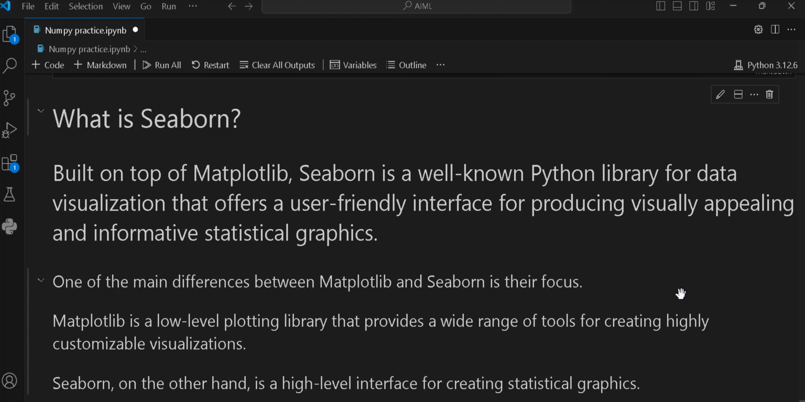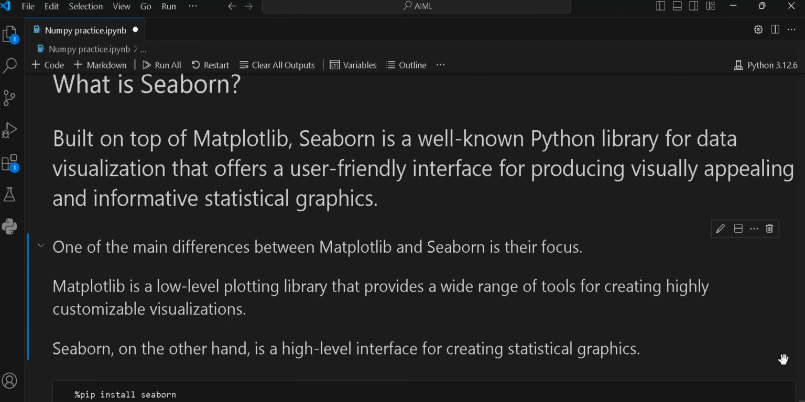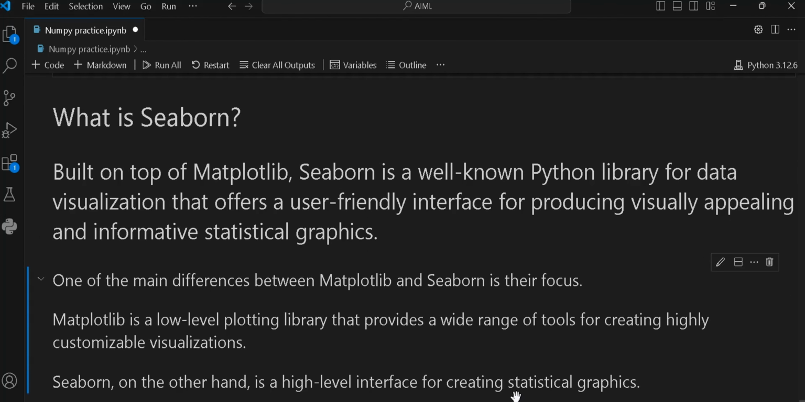matplotlib is a low-level plotting library that provides a wide range of tools for creating highly customizable visualizations. It means matplotlib uses simple visualizations. It is called the low-level plotting library. But in Seaborn, we can plot complicated data as well, like statistical graphics, and it has a high-level interface. So we will see how we can use Seaborn.